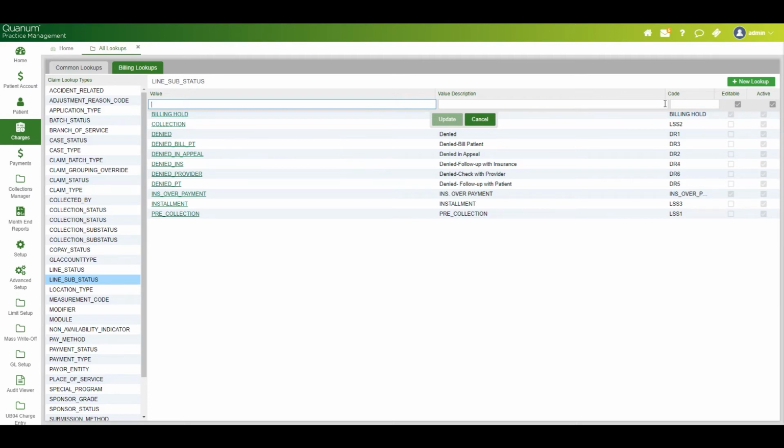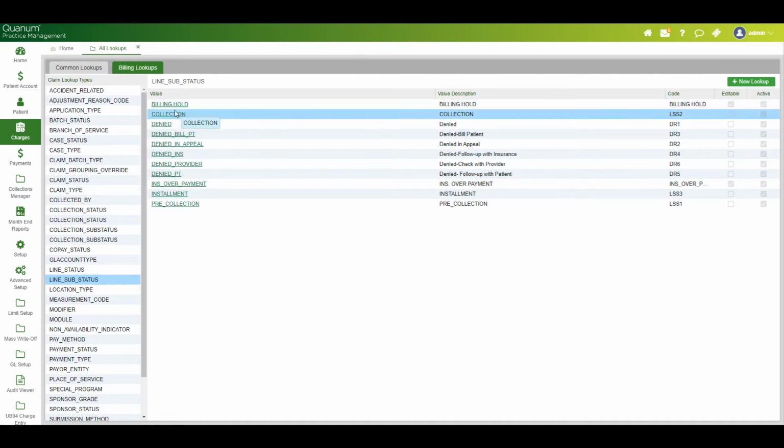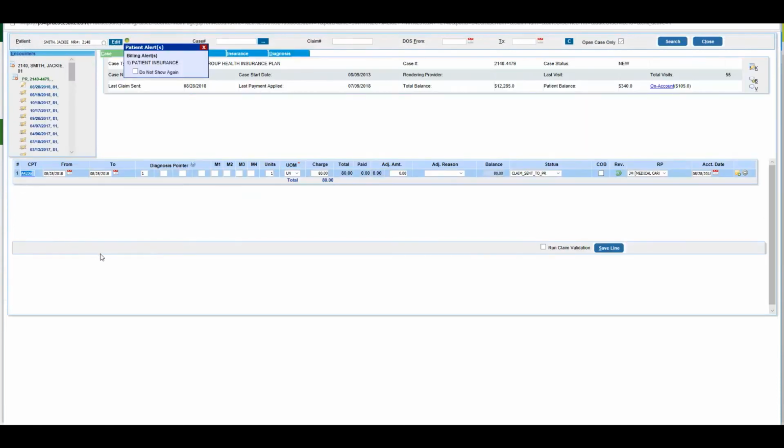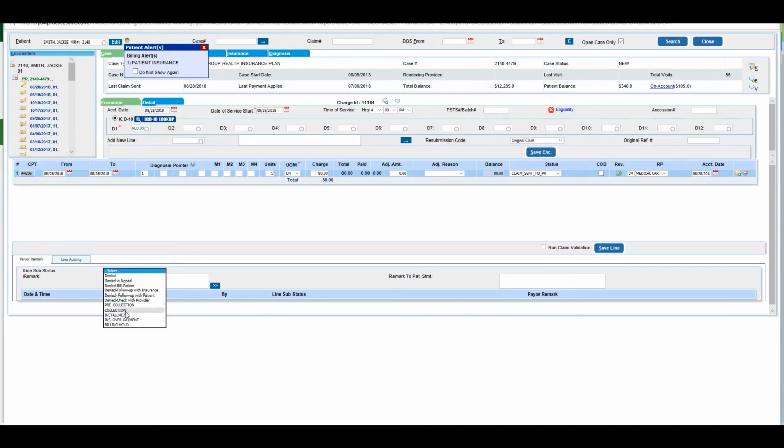So let's say I want to add a line substatus which is billing hold. And I will hit update, and so that line substatus billing hold is added. Now if we go back, and I'll just refresh the screen, you would see now on the line substatus I've got that billing hold. So for any lines I want to use that status, I can select that status.